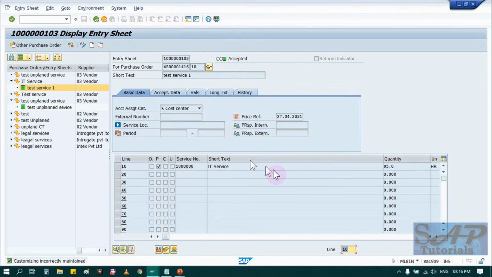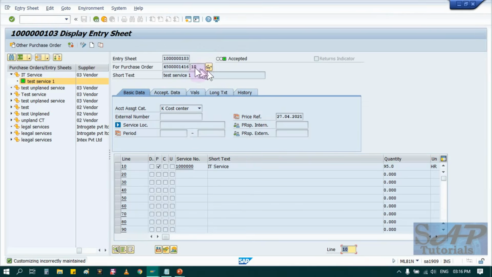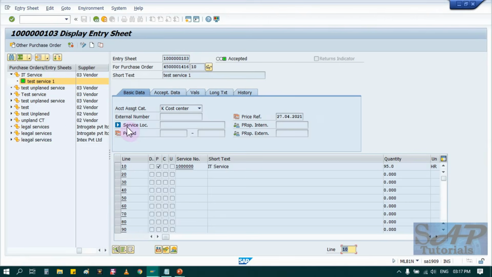But in case you want to change, say by mistake you put 95 but it should be 96 or 97, you can do another service, or if you want to edit the same service, I will show you how you can edit that. So run T-code ML81N again and select your service. In case it's a similar service, but if you don't know, you can go here and put that entry sheet number here. Then click here on edit.